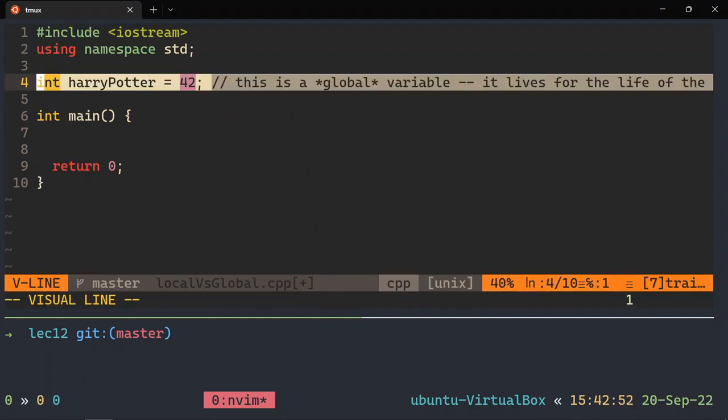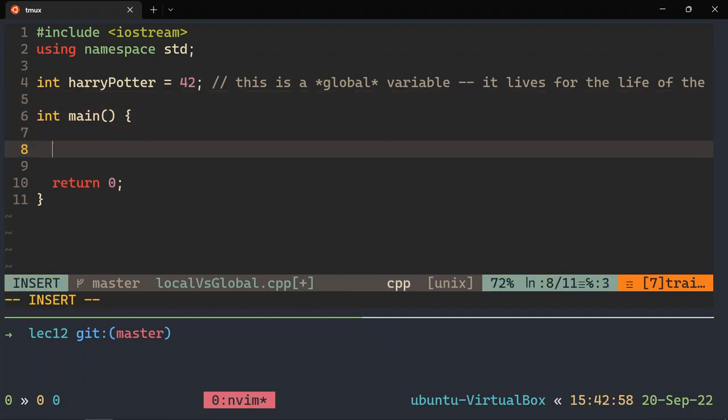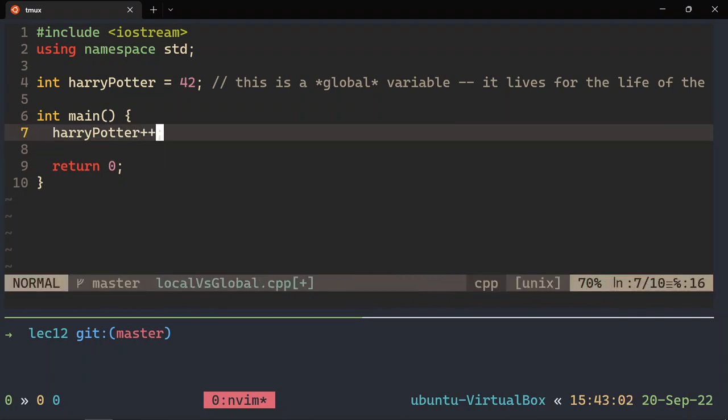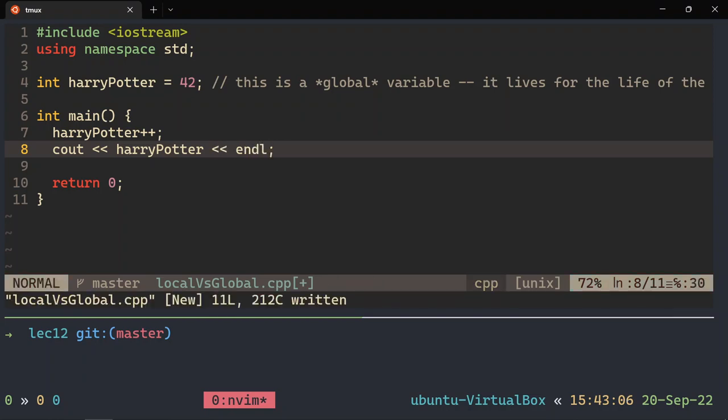Okay? So Harry Potter lives forever. And so I can talk about him in main, of course. I can be like, harryPotter++. He's accessible in any function, including main, of course. cout harryPotter. Whatever I want to do with a global variable, I can do.